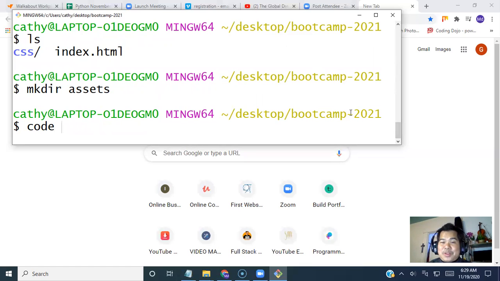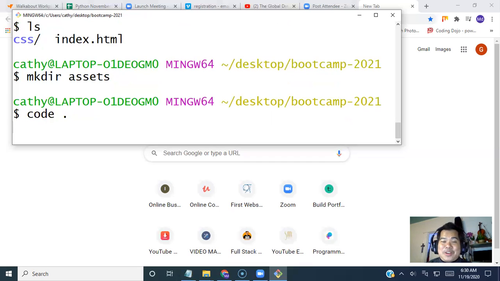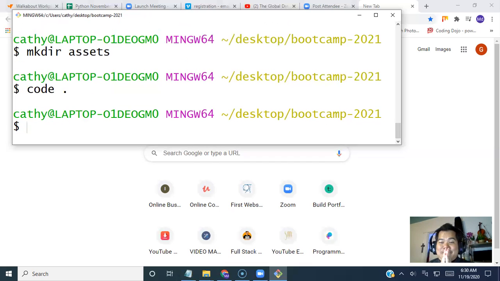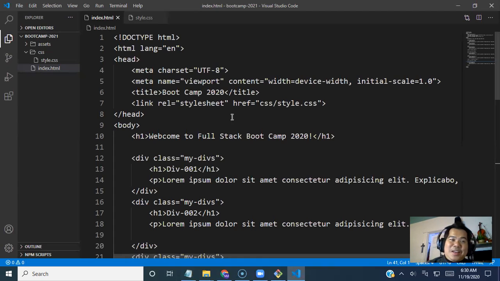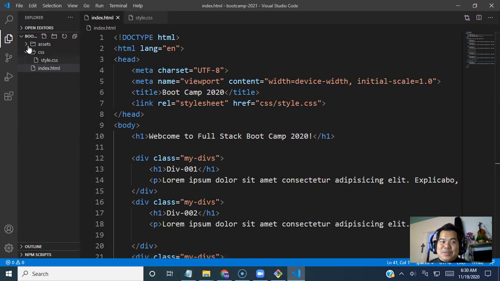Let's now open our project, I mean Bootcamp 2021, in our code editor. I just type code space dot. Okay, it will open our code editor, and our code editor is Visual Studio Code. We wrote code, which means Visual Studio Code, and we are now in our project. You see, we have also the assets folder.